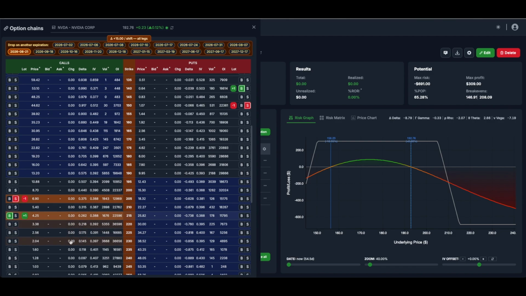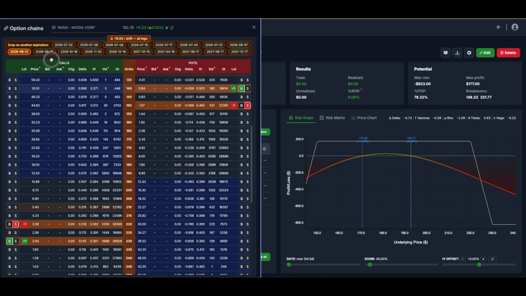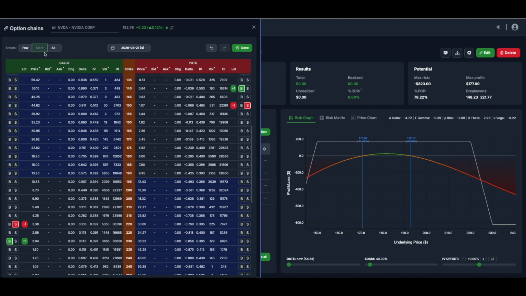Finally, let's see how this feature doesn't only let us drag positions between strikes, but also between different expiration dates. We select the positions we want to move and drag them to the new expiration date from the ones available at the top of the option chain.